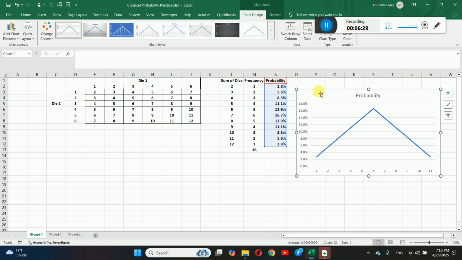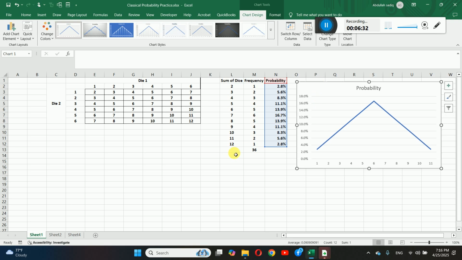So this was all about the different sums of combinations you may have with two dice, and what their frequencies and their probabilities are. Hopefully it's clear, inshallah.